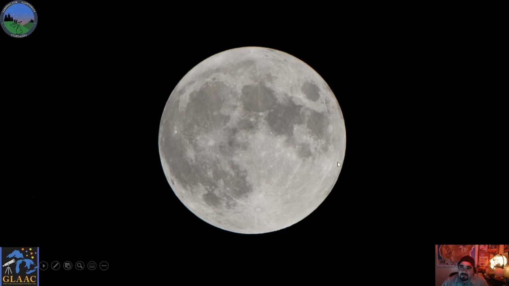The neat thing about this is when you look at the limb, it is not a perfect orb. There are mountains there on the horizon in the distance. You can see more of them down here. The lunar surface is filled with craters and mountains, and we'll showcase that tonight.